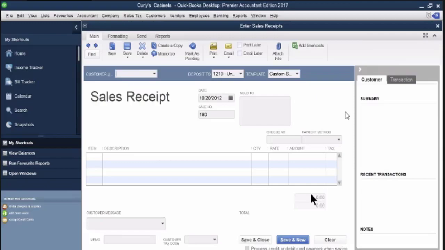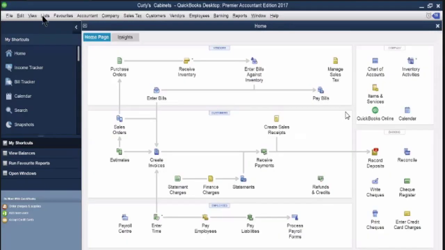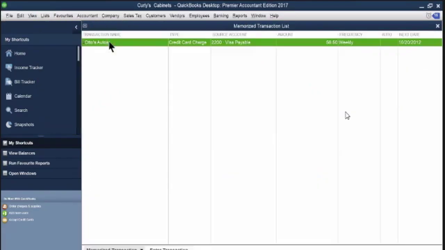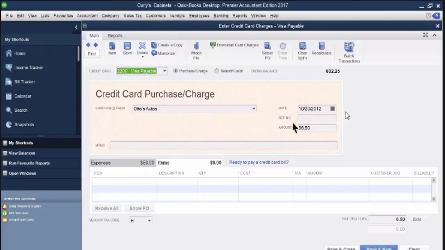Use the memorized transaction. We are going to go to the list, right? Yes. Memorized transaction list, and select autos. Double click on it and check everything. Change the invoice number. Invoice number is 7840. And the date is 320. Everything is okay.